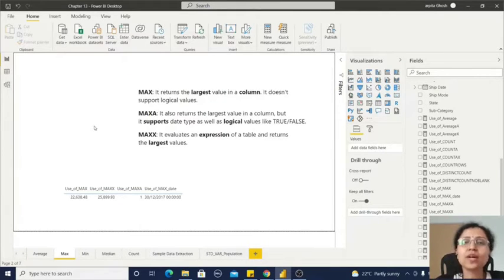In this video, we are going to know about MAX, MAXA and MAXX. MAX is simple. It will return the largest value in a column, but it does not support logical values. Whereas MAXA is also returning the largest value, but it supports logical values like true and false. MAXX also evaluates an expression over a table and returns the largest value.